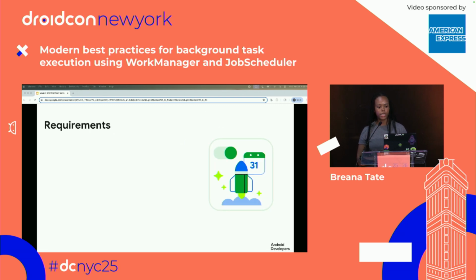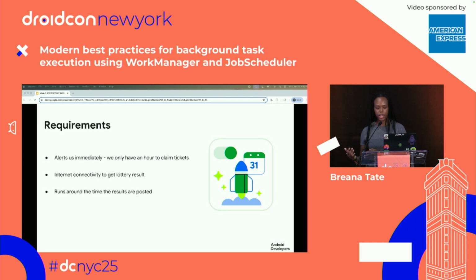So there are a few things here that we know will inform our choice as well. Number one, we only have an hour to purchase the tickets before they're offered to someone else. So we need to make sure that we're informed of these results within the hour. We also need to be connected to a network in order to get the lottery results and also make our purchase after we're notified. We also know the approximate time that the results will be available, around 10 a.m. for the first drawing and around 3 p.m. for the second drawing, so our choice should be able to accommodate that schedule.